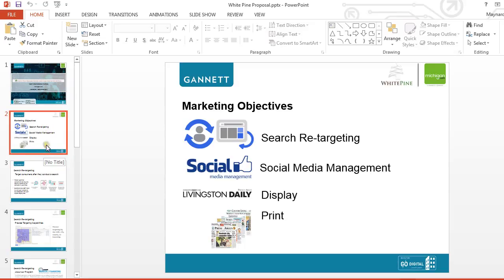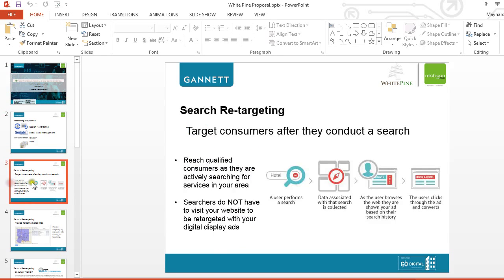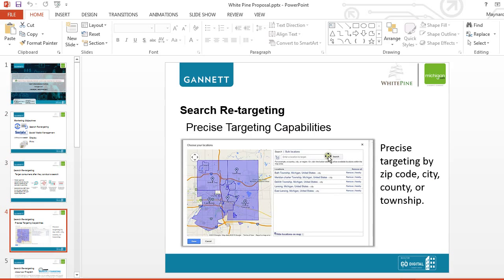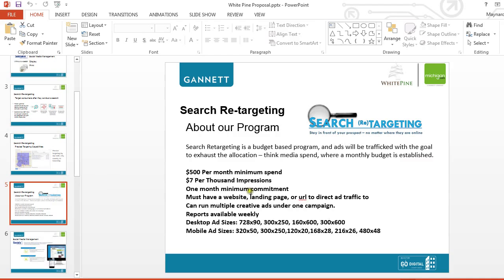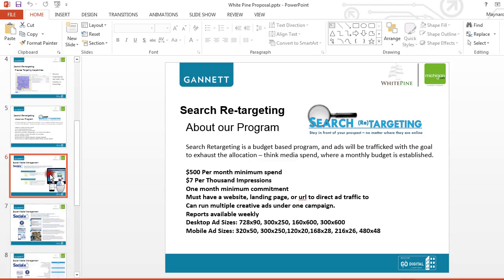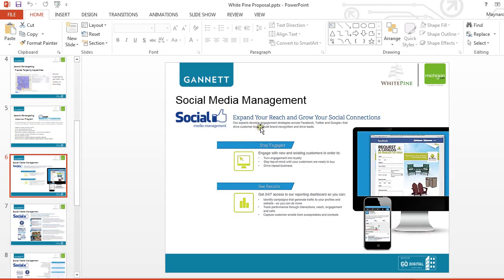For instance, this one's just simple search retargeting, social media management, display, and print. I just have 2 slides. One's search retargeting, which I made really simple. Another benefit of search retargeting is the targeting feature, so I literally just snipped that from the Google Keyword Planner and put it into the deck. Then I talked about the deliverables and some of the requirements for search retargeting, but kept the layout really simple. Then I went to social media management.